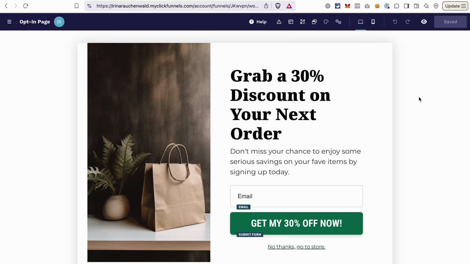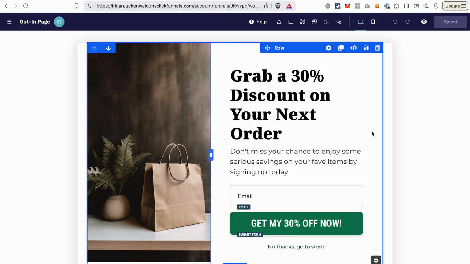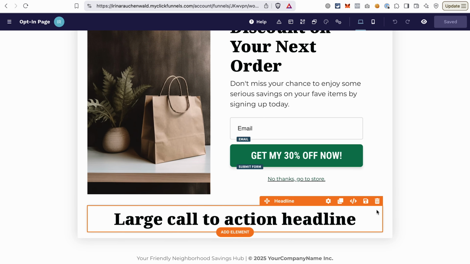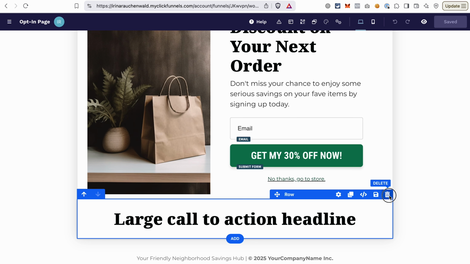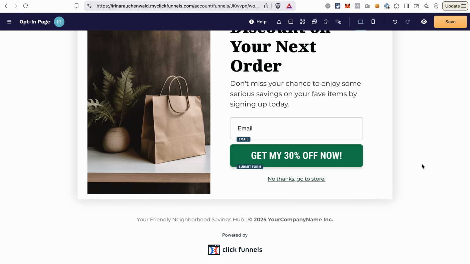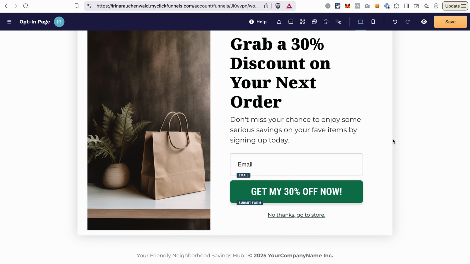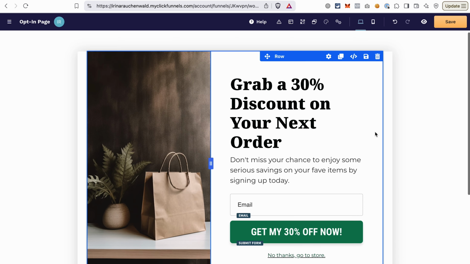The first thing that I would usually do is to delete the elements that I definitely will not need on the page. In my case, it's the row that I added extra. Just hover over it and click delete. We will need a footer, and we need that section where we're collecting the emails of our contacts in exchange for something that we are giving away.